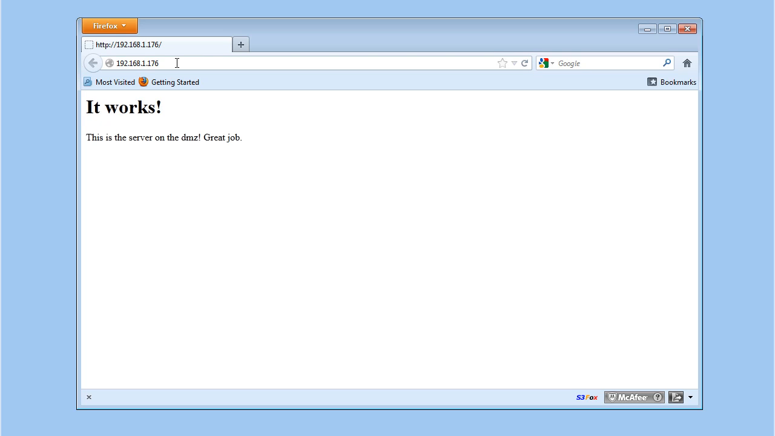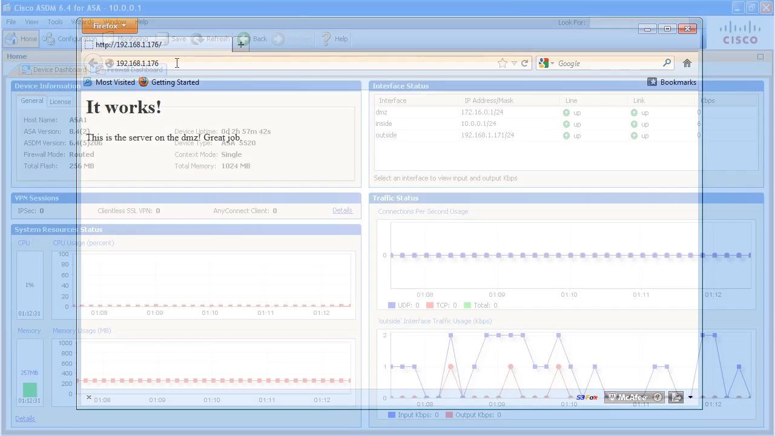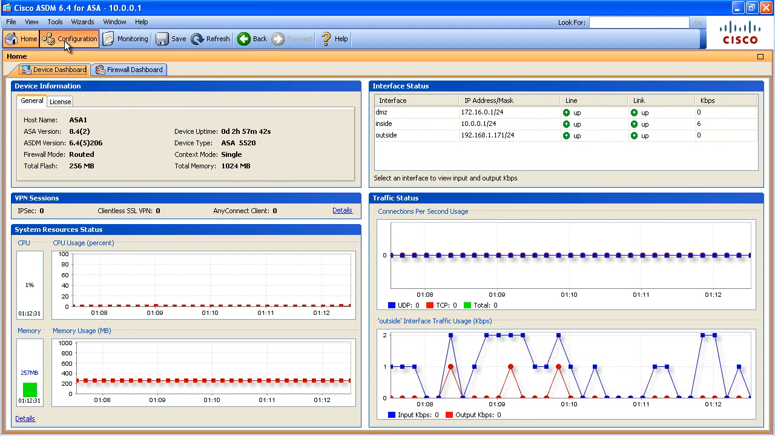Okay, so the web server is functioning. Let's set up the authentication. So to set up the authentication, a couple of things we'd want to look at first.